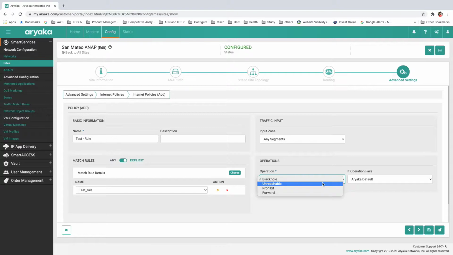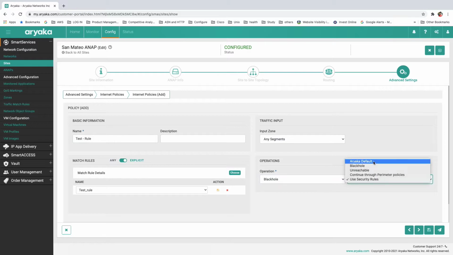Unreachable: deny the flow and send an ICMP unreachable message to the sender. Prohibit: deny the flow and send an ICMP prohibit message to the sender. Forward: forward it to the specific interface, the M1 interface or the M2 interface, or the Internet Traffic Control, the healthier of any available ISP links. Select the operation in the rare case that the Aryaka network is unavailable.